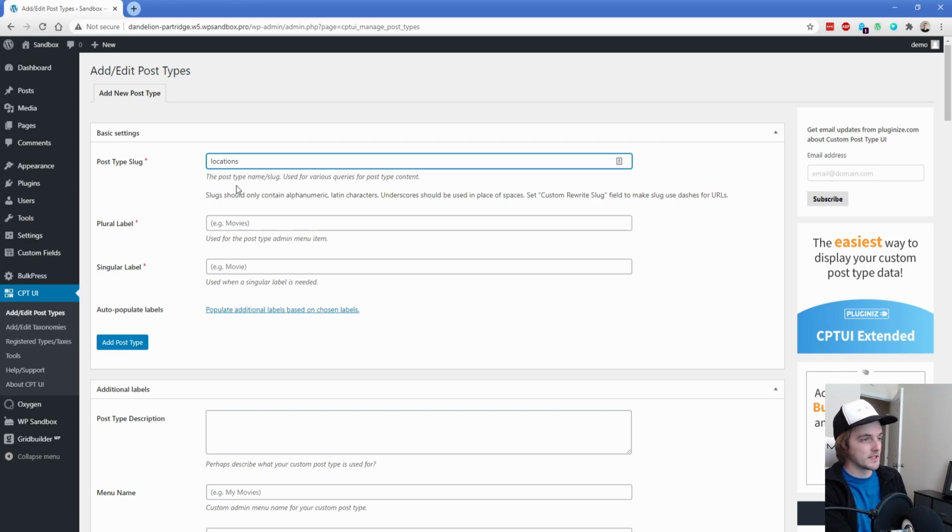You'll notice that if you press a space, it adds an underscore for you. And if you try to do a capital letter, it decapitalizes whatever the word is, because it's your slug. So this is what's going to appear in your post type slug in the URL at the top of the page. So I'm just going to use locations. Plural label will be locations, and then singular will be location. So now we'll click add post type.